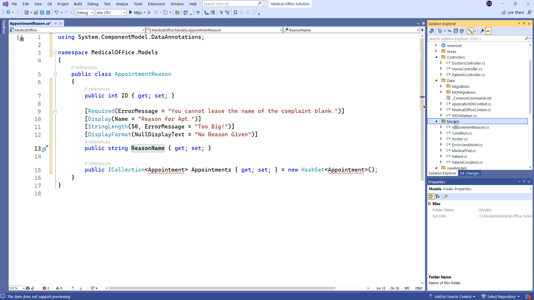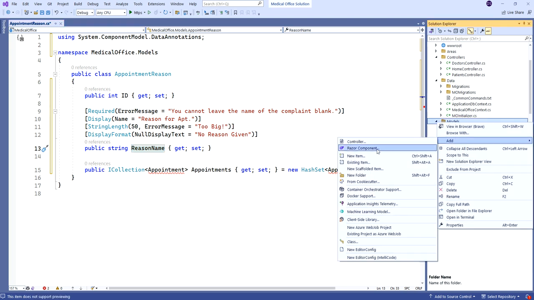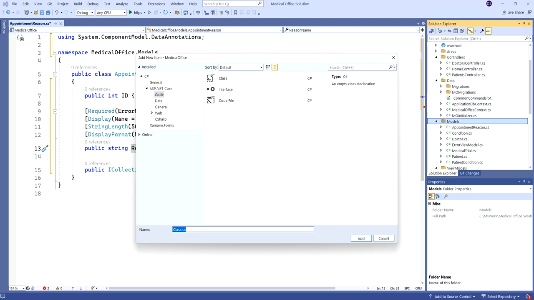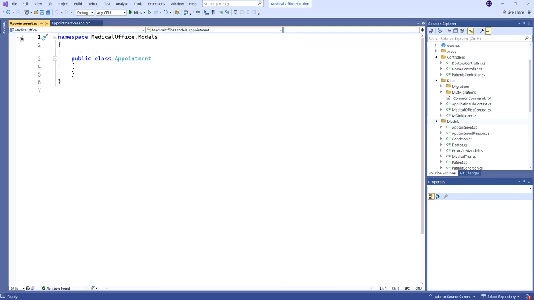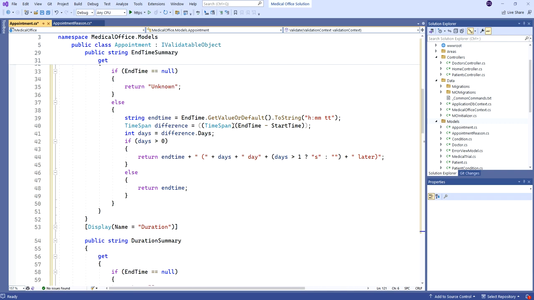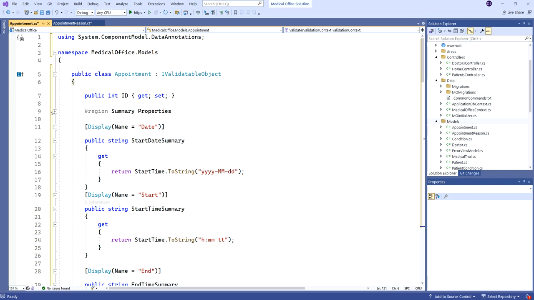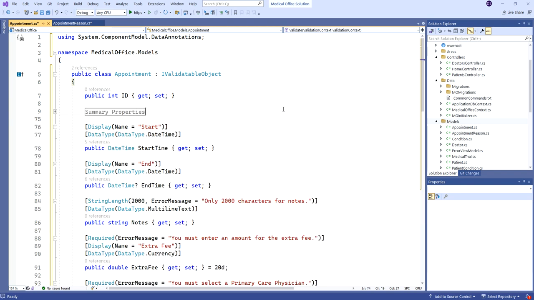So let's do that. I'm going to right click models, add another class, right? And it's going to be my appointment class. Okay, and I'll just get my code here for it. Boom, quite a bit of code, but don't worry, we'll talk about it all. Okay, so get that pasted in. Of course, it's going to take a minute here to get rid of all the red underlining. All right, so there we go.